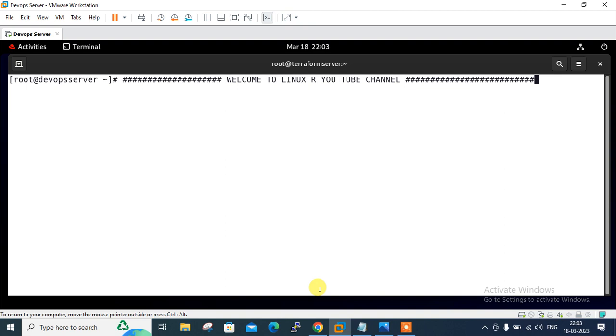So in the first part, we are going to configure the RHEL 9 machine as an Ansible control node, and in the second part we will configure the Ansible managed hosts, and we'll check the IP addresses with the help of dynamic inventory, right? So let's move to the virtual machine, guys.